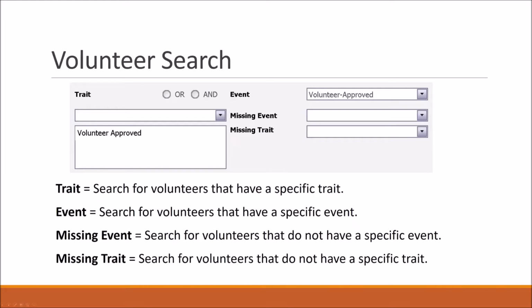Same with events. When we clear people, we add the event so we know what type of volunteer they are, and we can set their expiration date. So we also give you the ability to look for people based on those different events. But my favorite thing is we also give you the ability to find people that you haven't yet given an event or trait to. And we teach you how to do that for when you're processing volunteers.